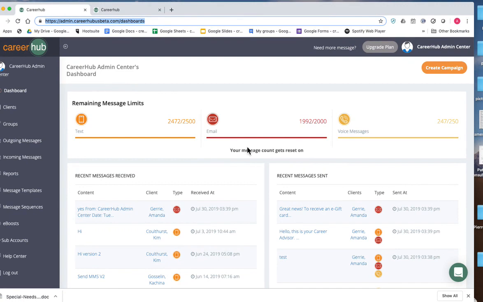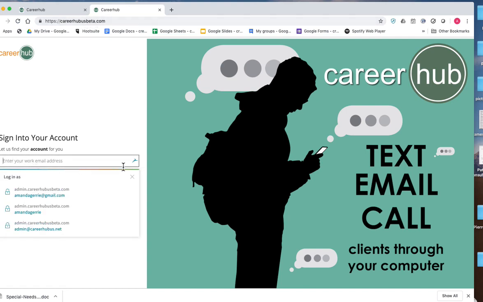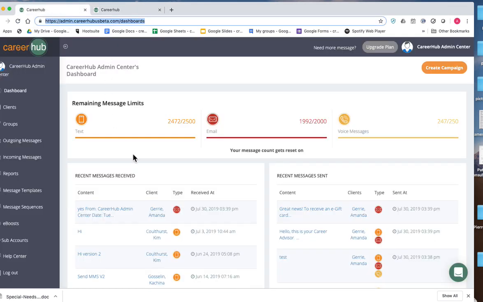If you happen to forget your login information, all you have to do is go to careerhubusbeta.com and put in your email that you use for logging into your account, and it will guide you back into Careerhub. So this is the dashboard.